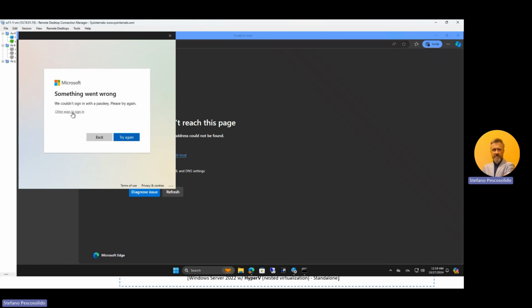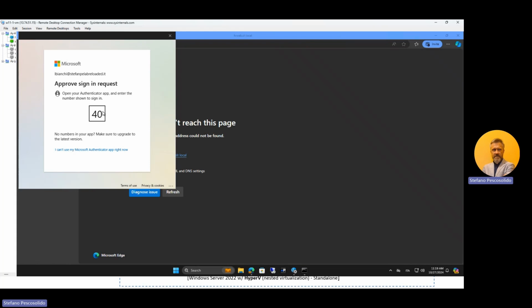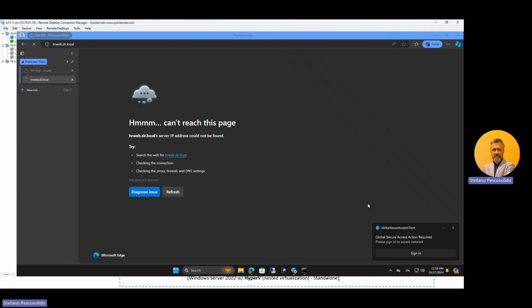And of course, my user also has a passkey, but now I am in RDP, so I cannot use my passkey. So I use another way to sign in. In this case, I use my authenticator app. On my mobile, I approve the request, specify the number matching, and go on. Okay, just done. But I'm not able to access this site because, once again, I'm not part of that application for the website. So this is what is happening right now. And Global Secure Access Client is always saying the same. You are not able to access that site.